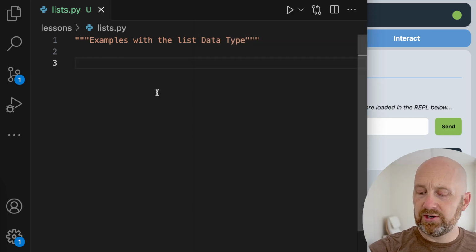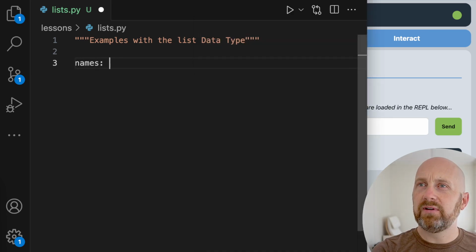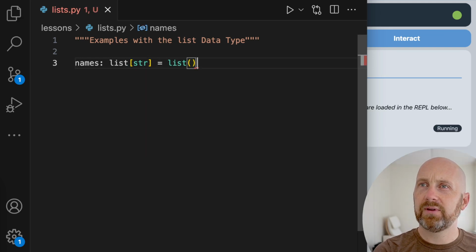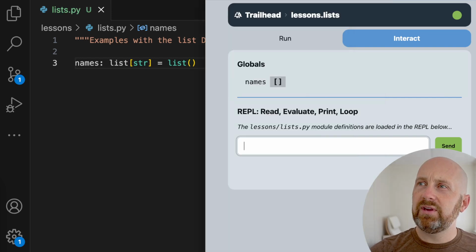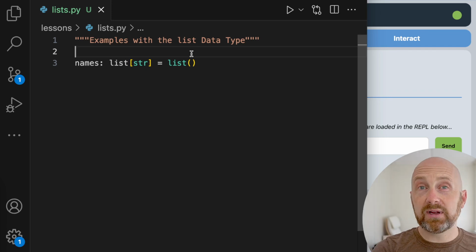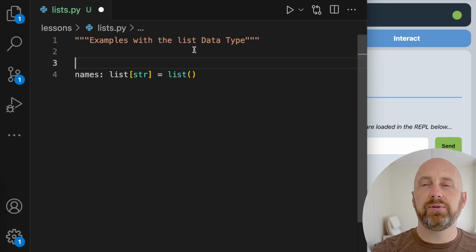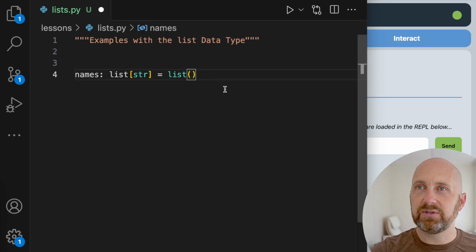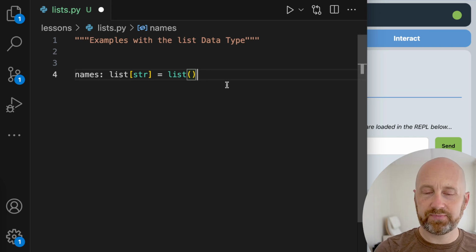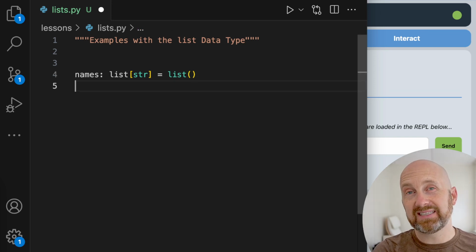And let's go ahead and try declaring this. So names is, say, list of str, and it's going to be initialized to list. Right? So when we save this, notice that we have in our globals frame this variable names, and it's currently an empty list. Right? Well, pretty quickly we would like to be able to add some items to it. So how can we add items to a list? We have a special method of this list object.